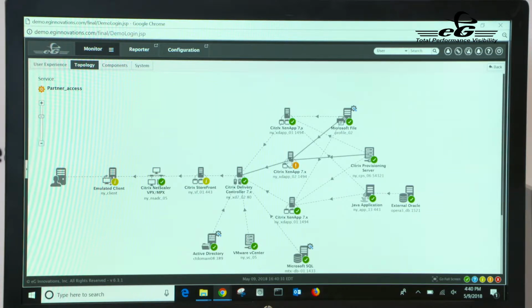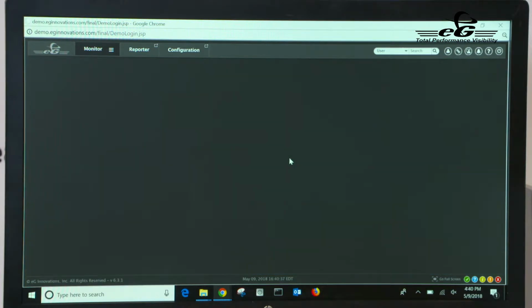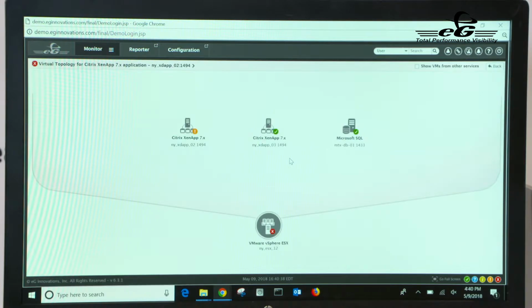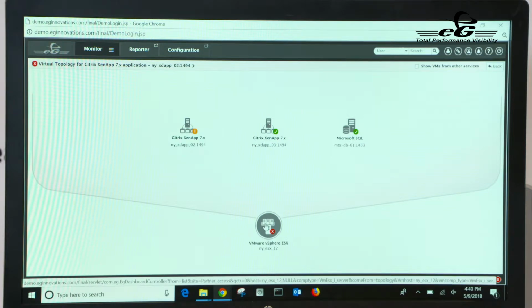So this is what happens. Like always, it's a problem with Citrix. Let's find out if it is really a problem with Citrix. I'm going to drill down into the XenApp server problem. What you're seeing here is a virtual topology. The virtual topology is telling you that there is a XenApp server and also some other VMs on this VMware hypervisor, and the VMware hypervisor seems to have a critical failure. All right, let's drill down into it.